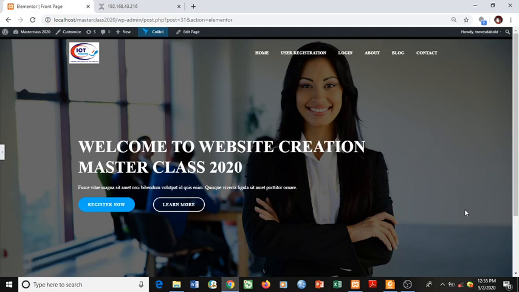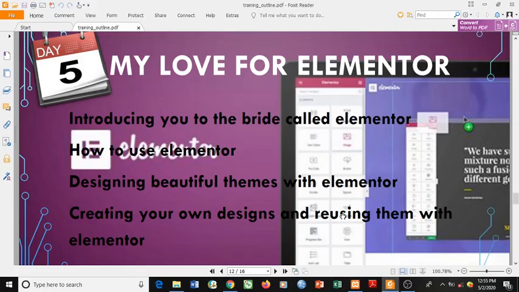Hopefully, we are progressing. Much progress has been made, and a lot of us are following with the classes, asking questions every now and then, and your questions are being responded to for those that have asked questions on my private messages. So today, we're going to be talking about Elementor.